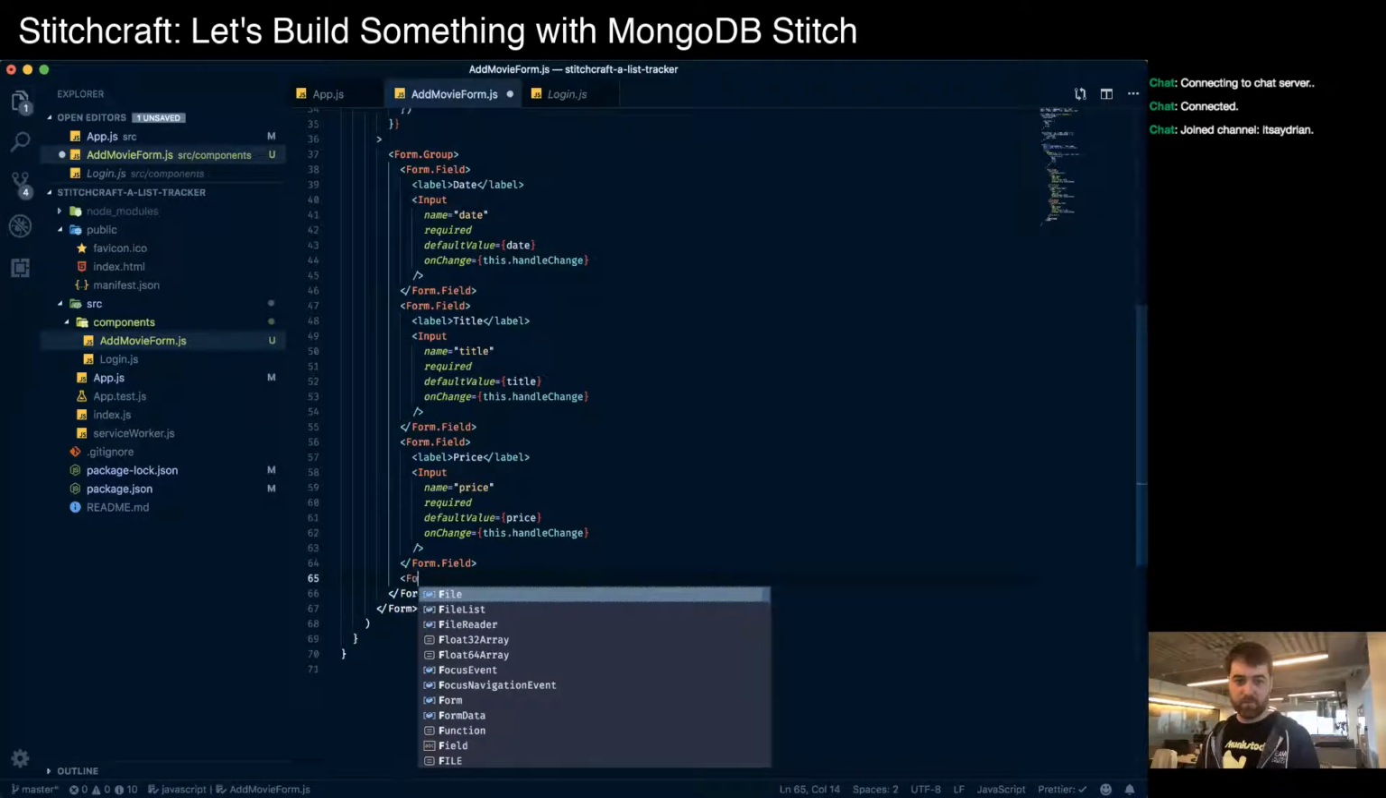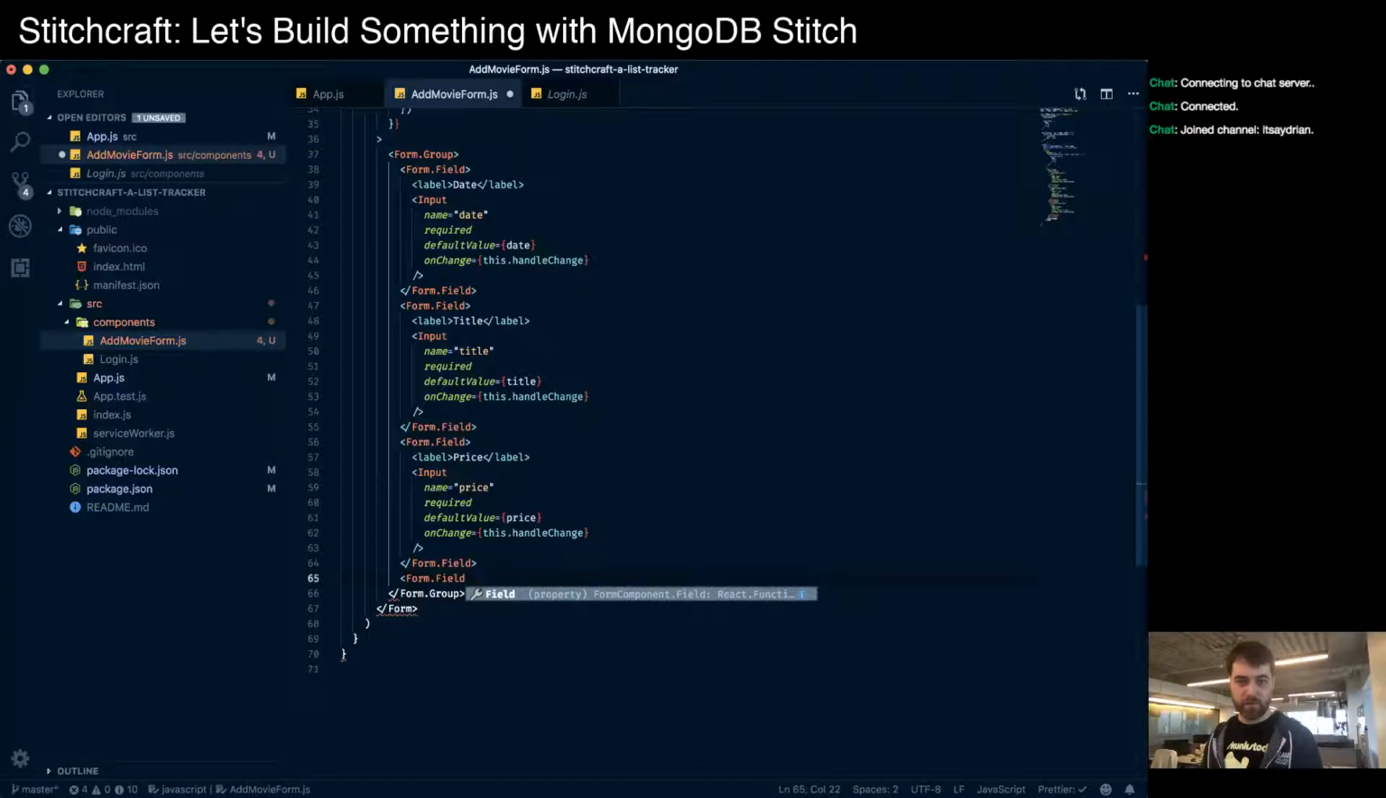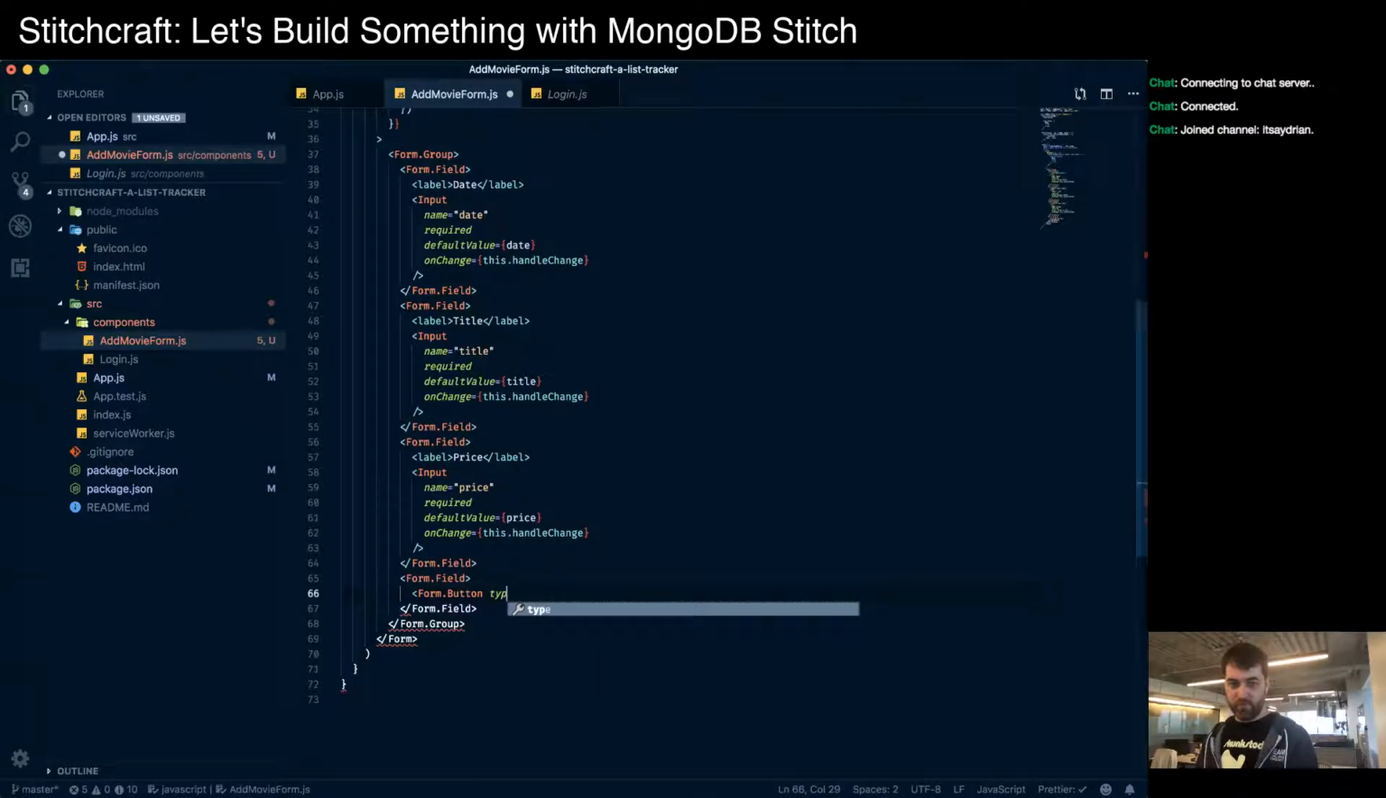So let's do form.field. And we're going to do form dot button. And we're going to set the type equal to submit. And let's make it primary. And we'll go with the default size for right now. So let's save that and see what we've got.